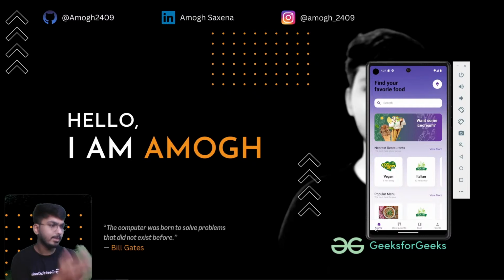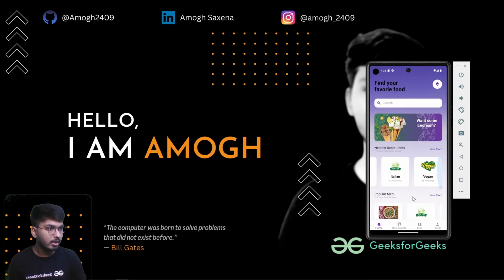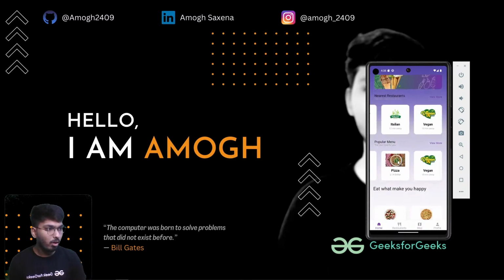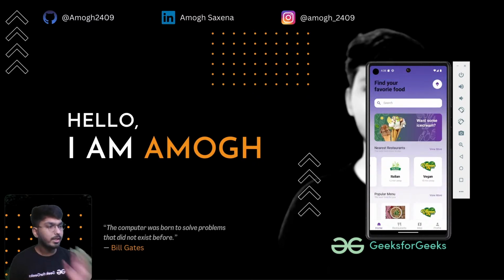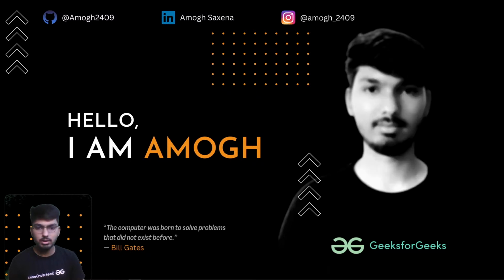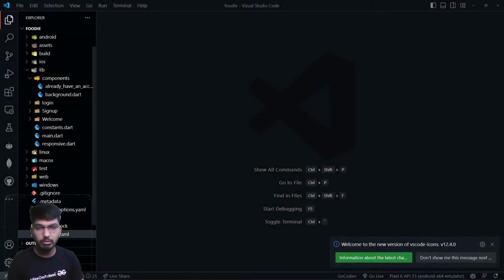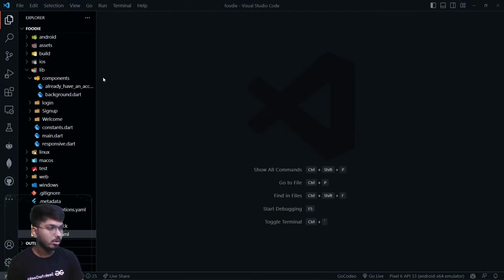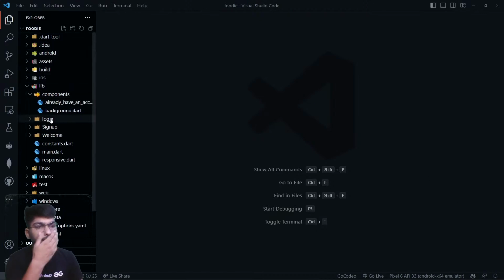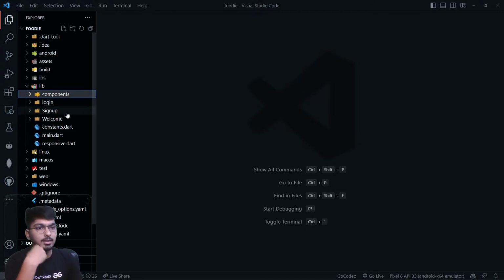Firstly, start with this homepage that we can see over here, right? It has these cool functionalities like near restaurants, Italian, vegan, and similarly, we can put things over here, popular menu and all, right? So let's start quickly. For this, let me close this and open the VS Code in which we were working before. And this was the code that we have created so far. It has a login, sign in, sign up, and welcome page.